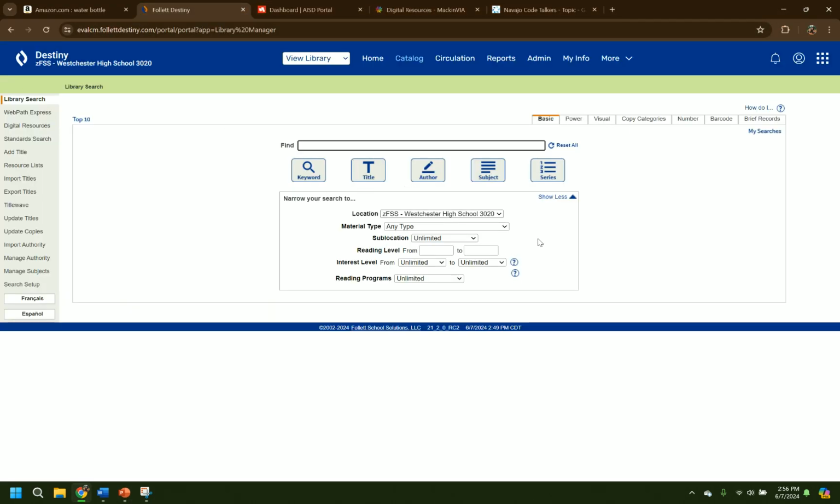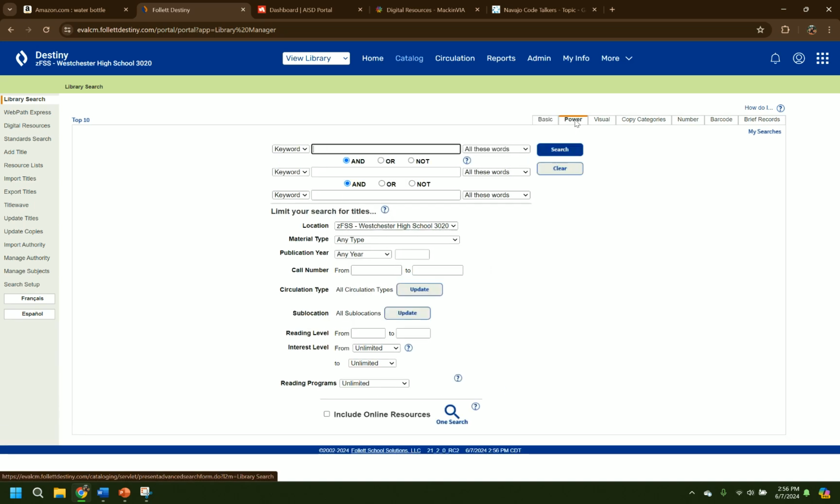So if we go to Destiny, what we would want to do here, this is our basic search, okay, with our cool buttons and everything. So what we would do here is go to the power search, okay? And then bam, you can see all of these things are available. So here are our Boolean operators, and, or, not. And then these are some of our limiters, okay?